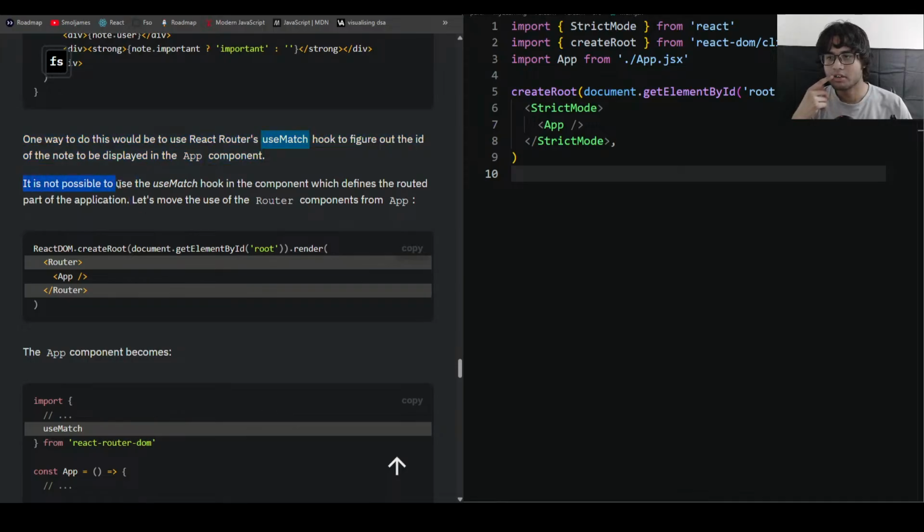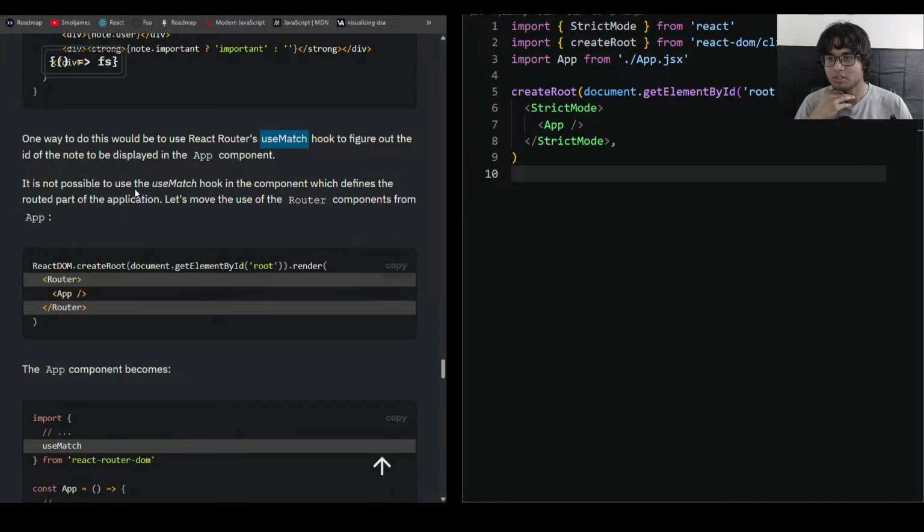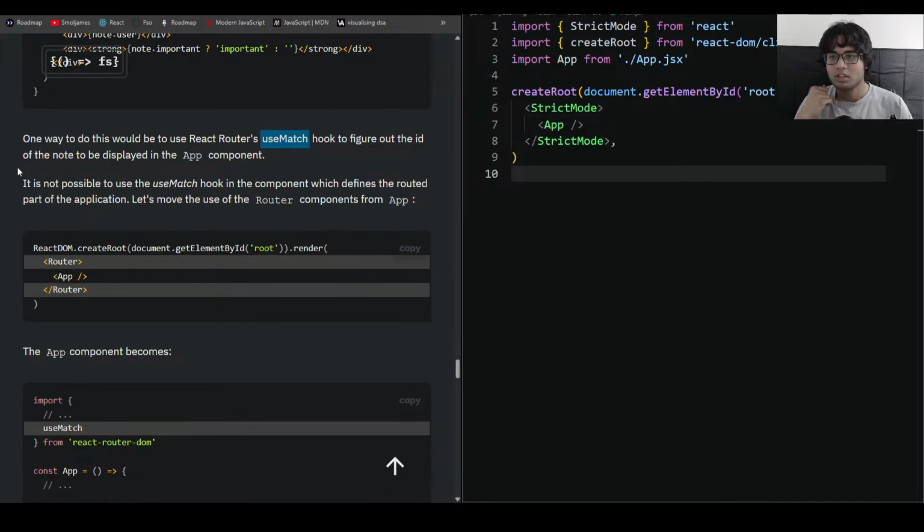It is not possible to use the useMatch hook in the component which defines the routed part of the application. Let's move the use of the Router component from app.